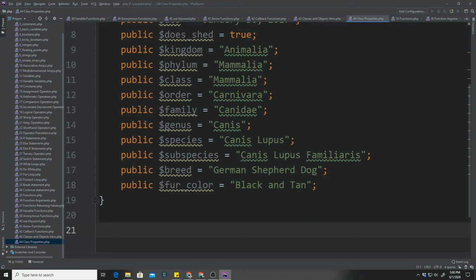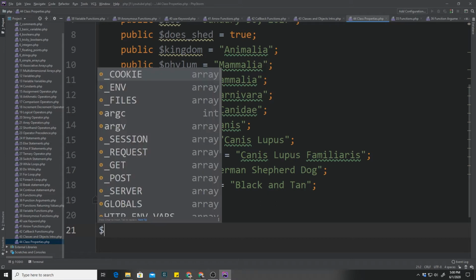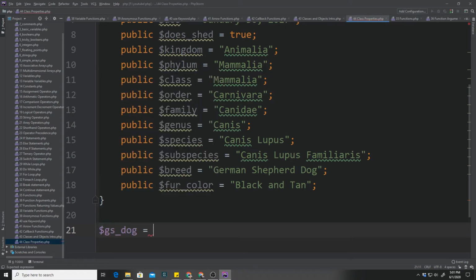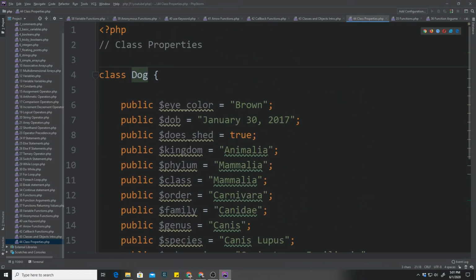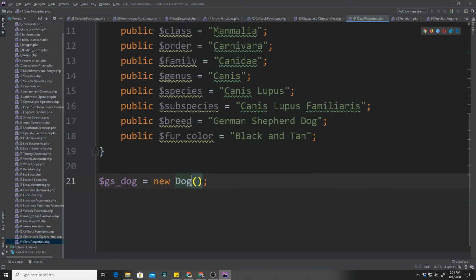We don't have to add anything else to this class. It can be just a class full of properties. We can access those properties once we instantiate the object. So we could say, for example, gsdog is equal to, and remember how we instantiate with the new keyword. We then say the dog as the class name, and then we append open close parentheses, and that's basically how you instantiate an object. So now that the object is instantiated, it's assigned to this gsdog variable.